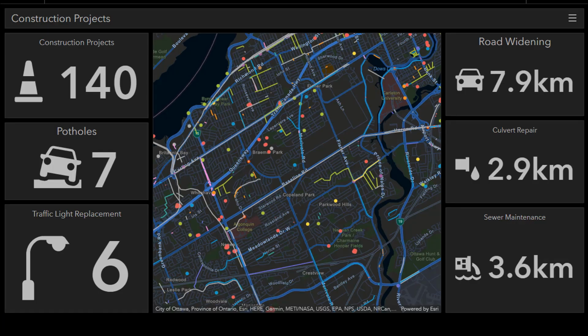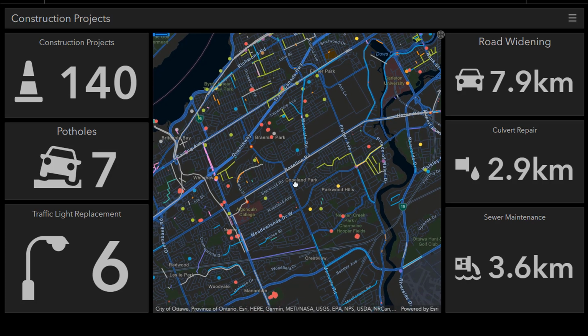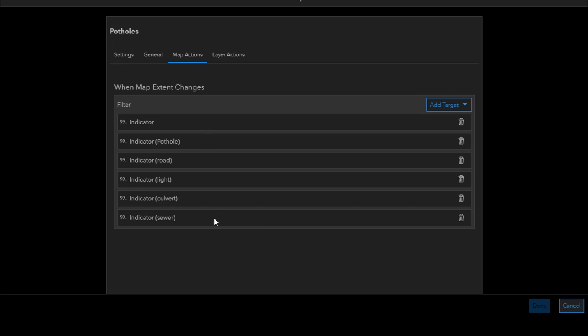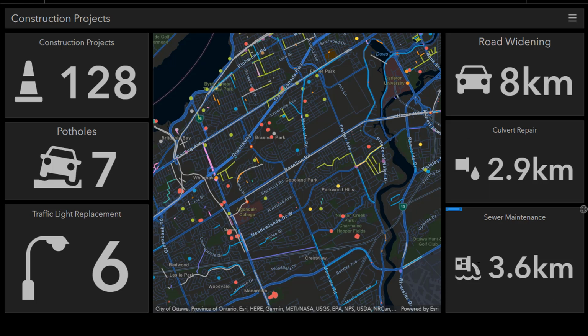We're going to use this dashboard here to talk a little bit about performance, especially when it comes to configuring actions between the map and other dependent elements. In this case, what happens here is as I pan or zoom a map extent, all of my different indicators are being updated to reflect all the features that are found within the extent. And this is done through the map actions that are configured here. So when the map extent changes, we're going to filter all of my different indicators.